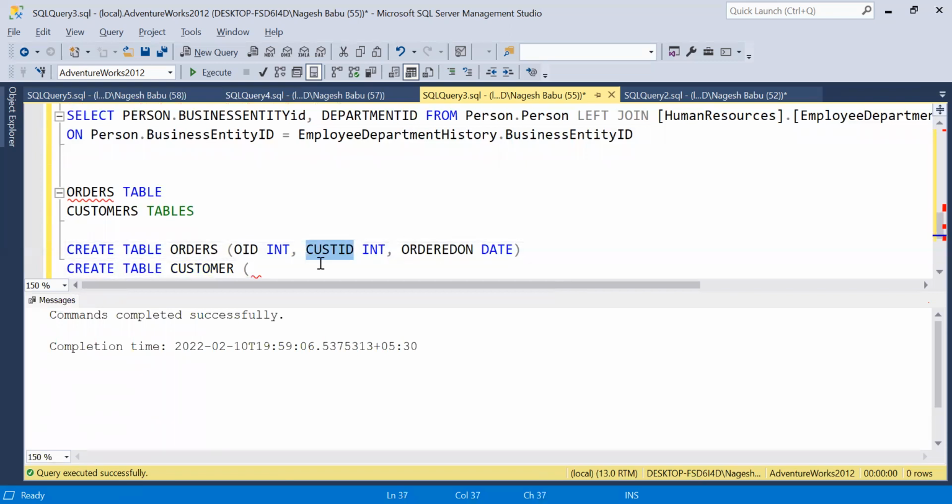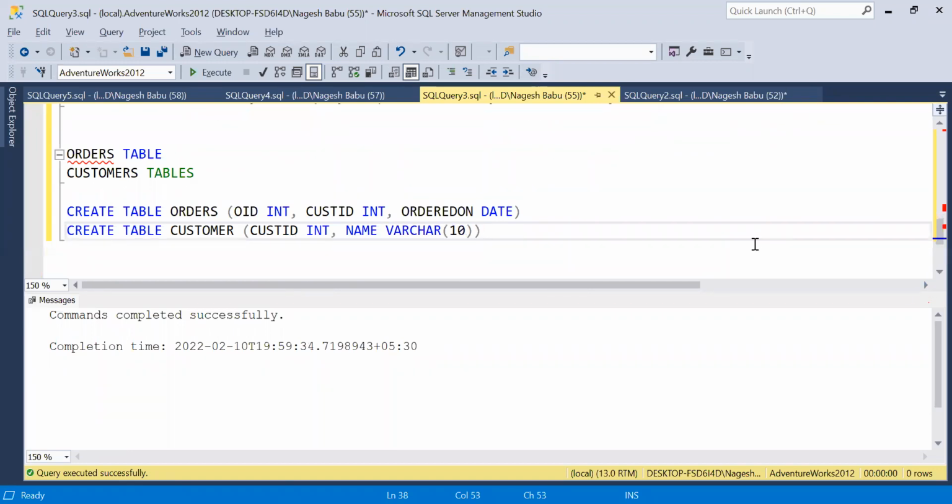So let's take customer ID as integer and name as varchar of some 10, I guess. Let's close it here. Let's execute. So we now have two tables called orders and customer. Let's insert some values into orders real quick. Order ID is 1. The customer ID who has ordered it is also 1. And ordered on, let's keep it null for now.